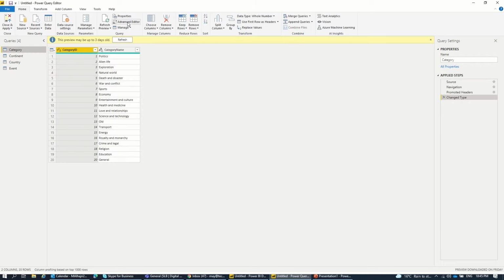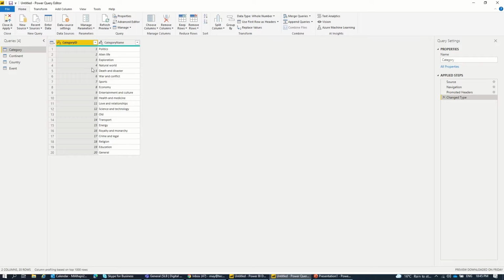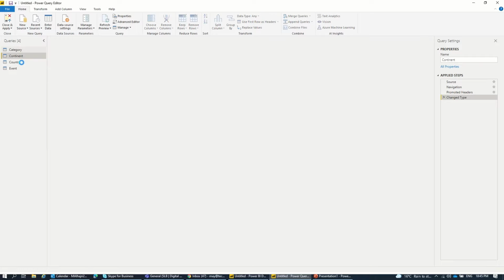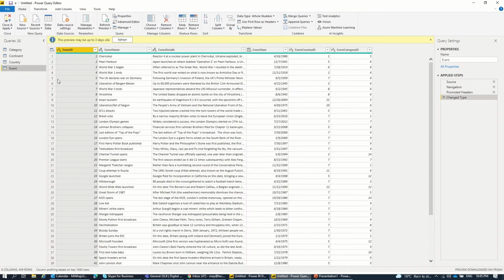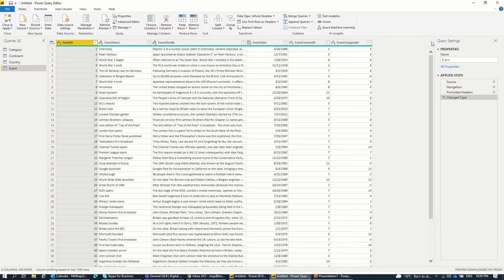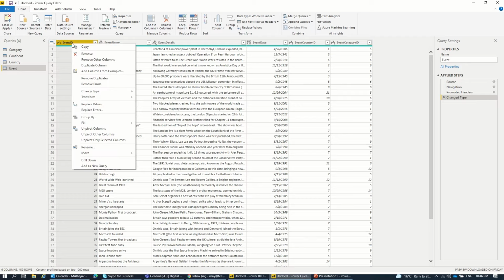So after you click on transform data, you will be able to see each table. So you need to click on each table and check whatever modification you want to do. For example, here, event table. I would like to change the event ID from number to text. How can I do this? Right click, and here you can remove other columns, you can duplicate, you can add a column from example, you can do a lot of things.